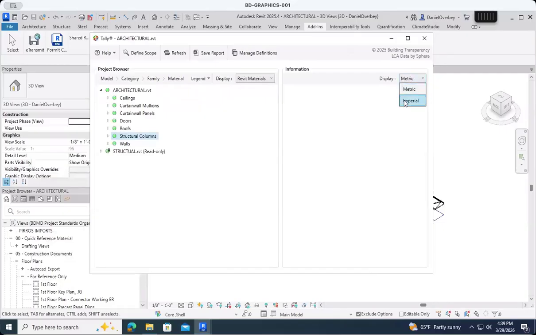By the way, once again, every time you open up Tally, it's going to default to metric. Go select your IP units if you want to.